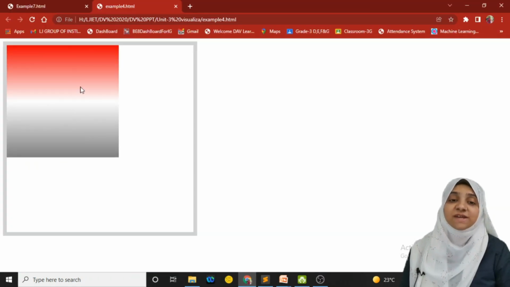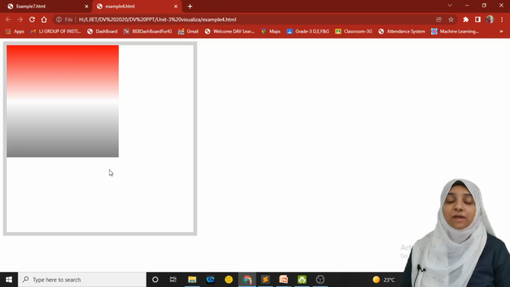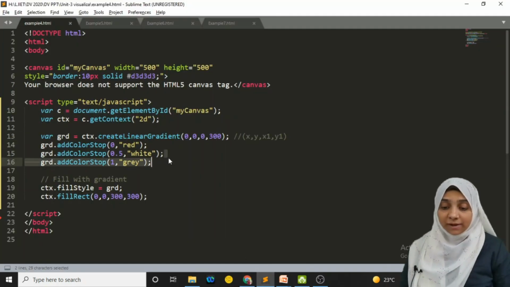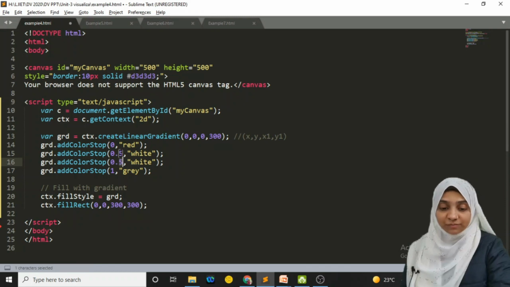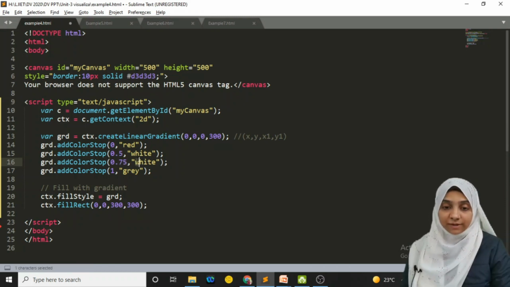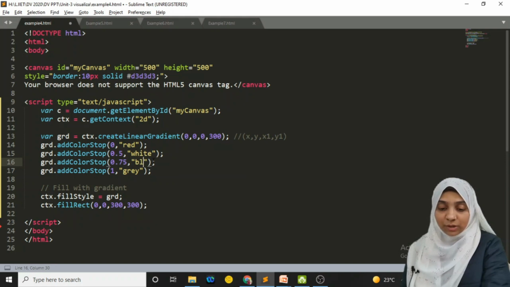Here as you can see, it is red, white and gray. So this is how we are making use of gradients. I can make use of more than 3 colors in my gradient. To add one more color, I will again add one stop at, say for example, 0.75, and let that color be blue.